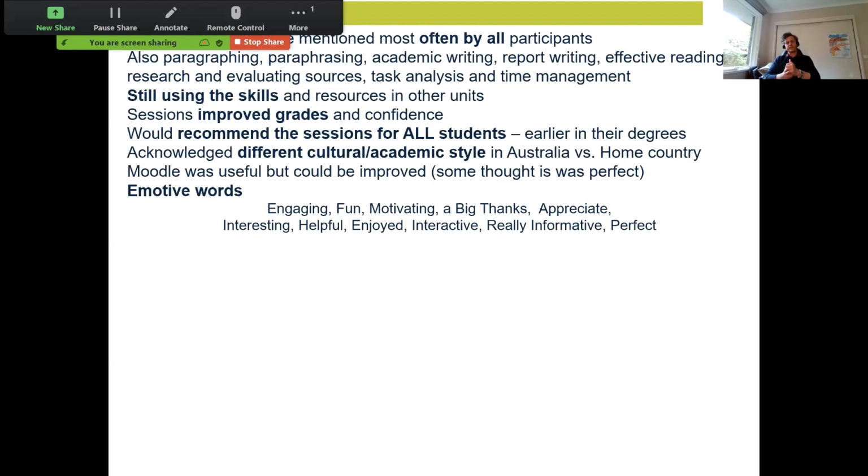All of the students said that the sessions improved their grades and their confidence, and they did better in the unit than they thought they would have if they hadn't done them. They all recommended the sessions to all students, whether they're postgrad, undergrad, domestic, international. They said it was a fantastic approach and they really enjoyed it. They also said, importantly, that they think it should be done, many of them did it in their second or even third term, and they said, look, it really should be done much earlier in their degrees, in the first terms.